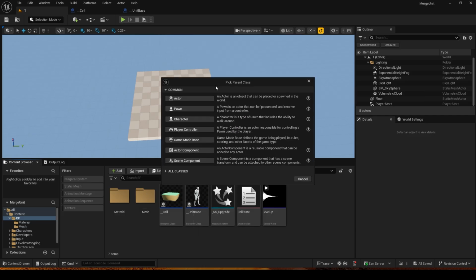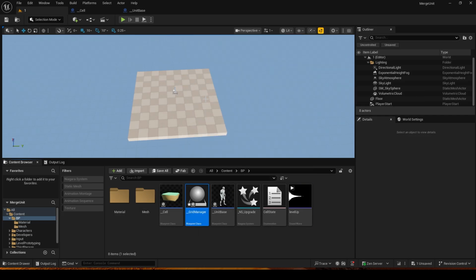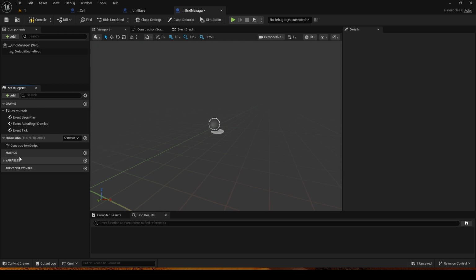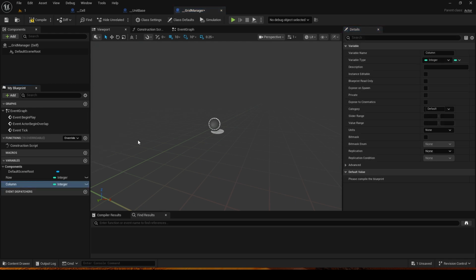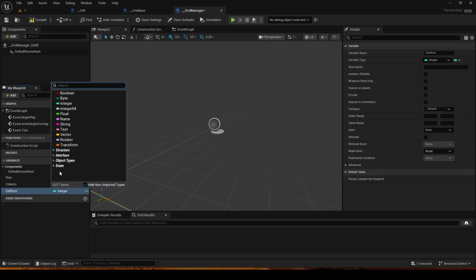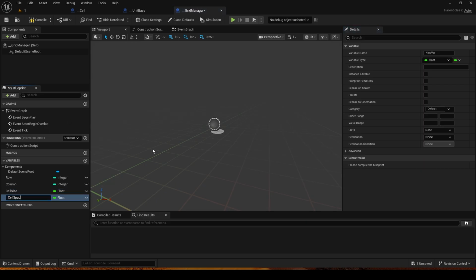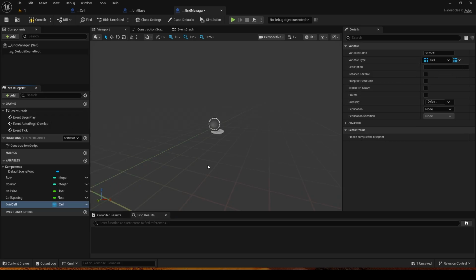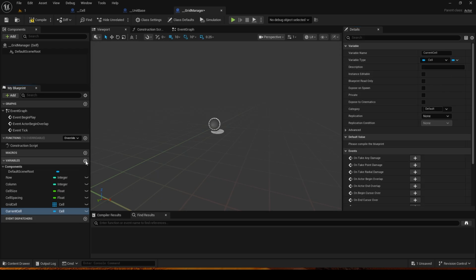Create an actor named GridManager. Add variables of type integer named row and column. Add new variables of type float named cellSize and cellSpace. Add a variable named GridCells with a variable type as array of cellObjectReferences. Add a variable named currentCell with a variable type as cellObjectReference. Add a variable named targetCell with a variable type as cellObjectReference.